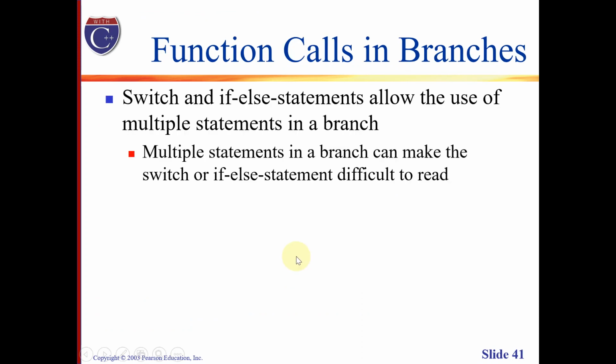So what we've seen is an example of function calls in branches. Switch and if-else statements allow the use of multiple statements in a branch. Multiple statements in a branch can make the switch or if-else statement difficult to read, so extra care is needed when we are dealing with such kind of statements in our C++ program.